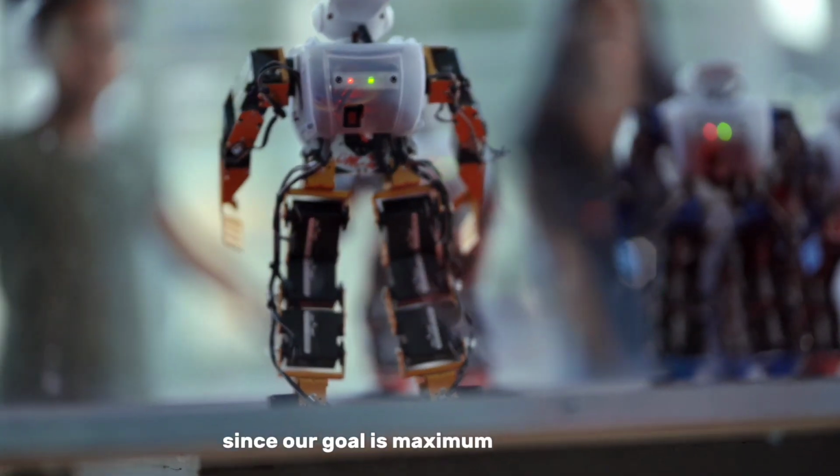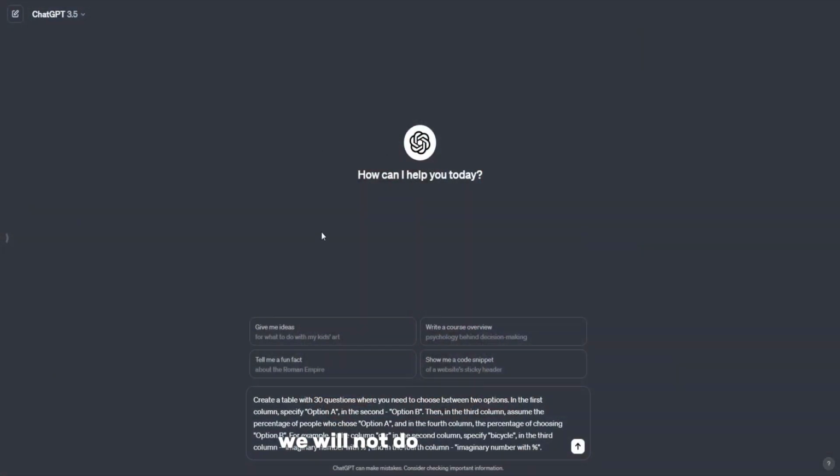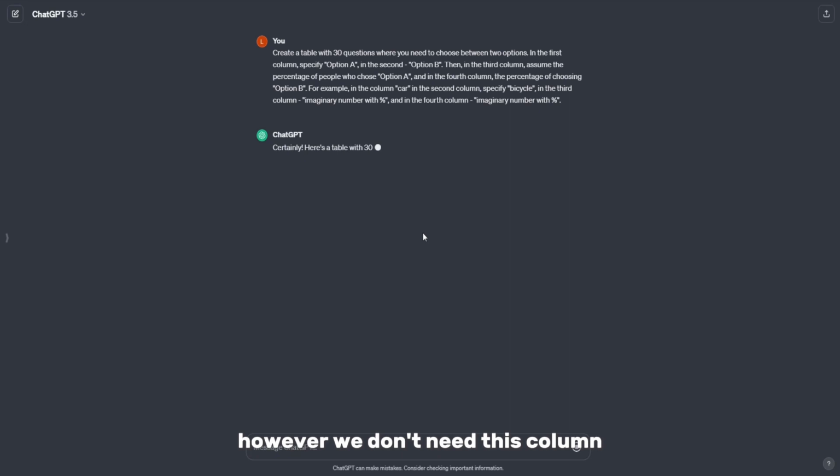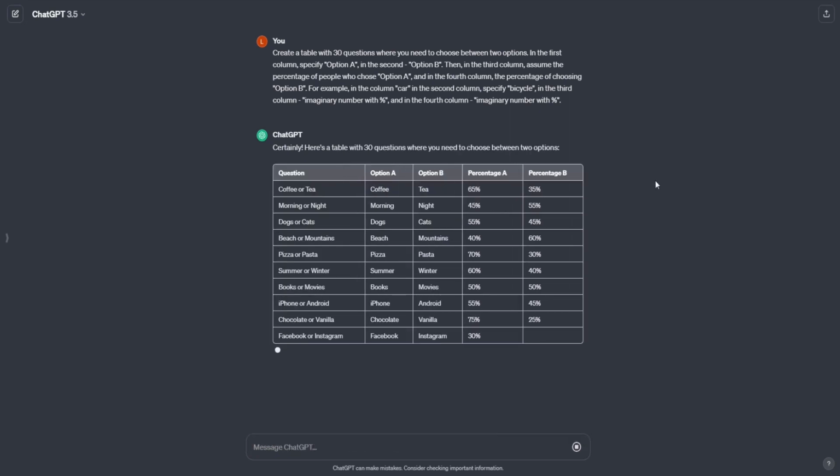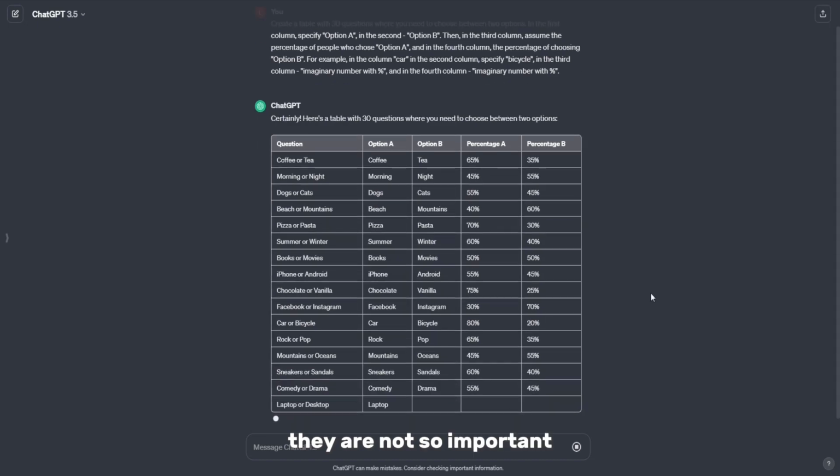Since our goal is maximum automation, we will not do this manually. Contact ChatGPT and insert this prompt from the description. You will be provided with a table with various questions, just various random questions and their percentage ratio. However, we don't need this column, therefore ask ChatGPT to remove the column with questions. They are not so important.